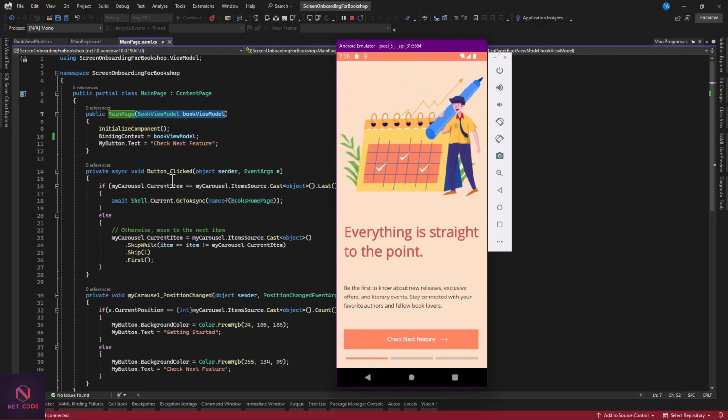Alright, so you can see this is very simple, isn't it? I'll put this on GitHub, check the description, and you can just have the source code.